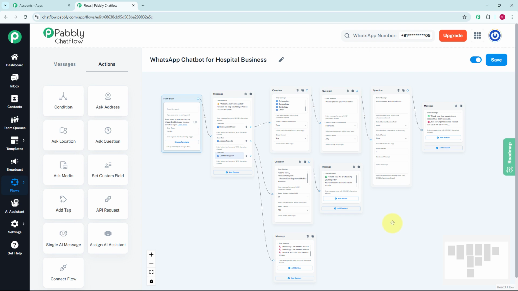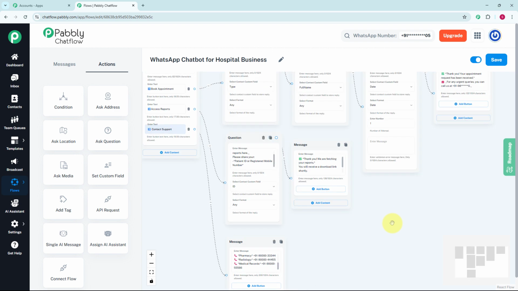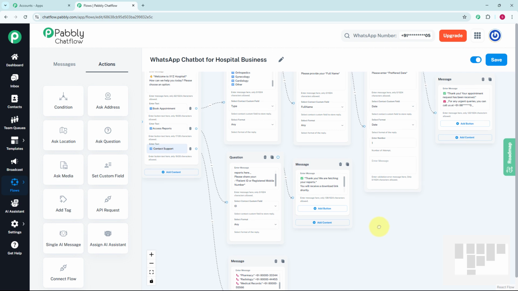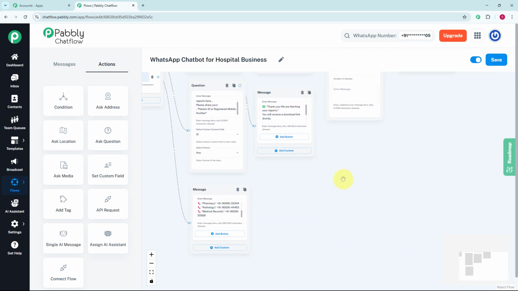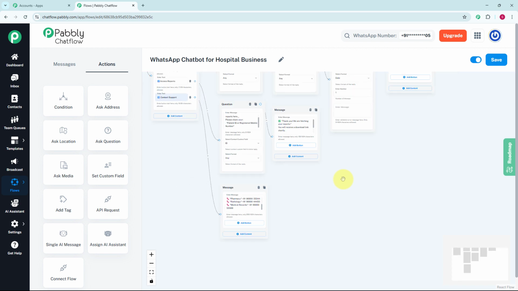So in this video we are going to learn how to create a WhatsApp chatbot for hospital business. This chatbot will let your customers book appointments, access reports and help them contact you. This chatbot is going to save your time by reducing your manual workload by providing you automation. So let's start creating our own WhatsApp chatbot.